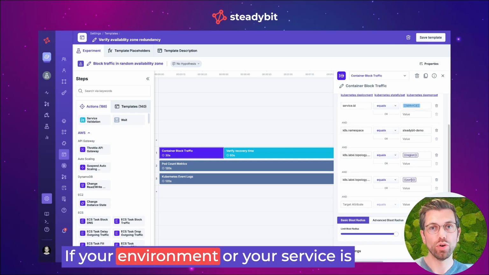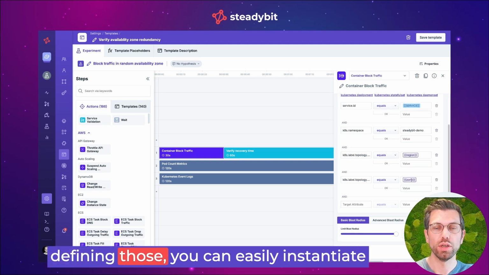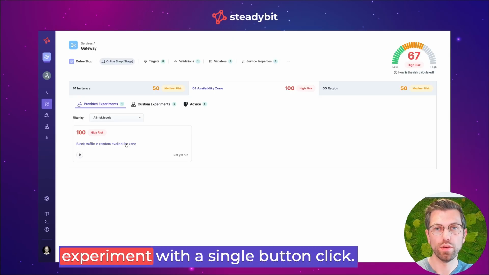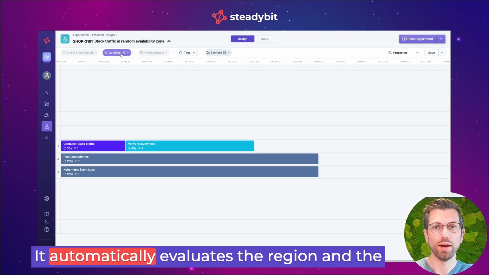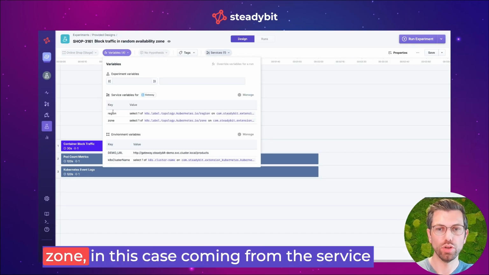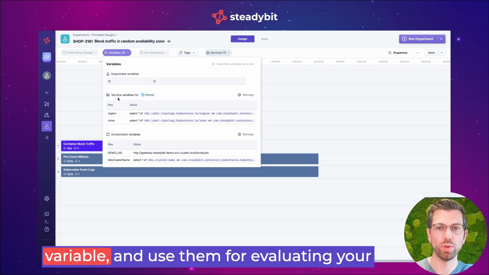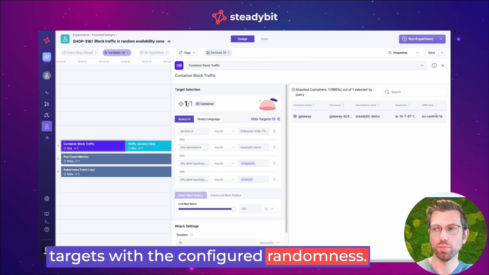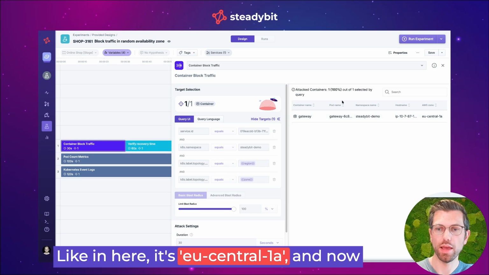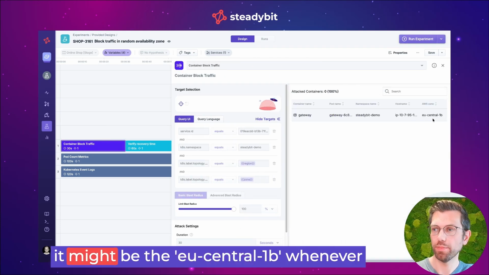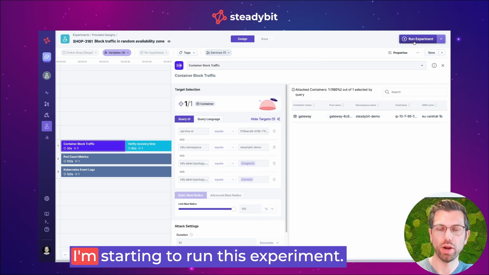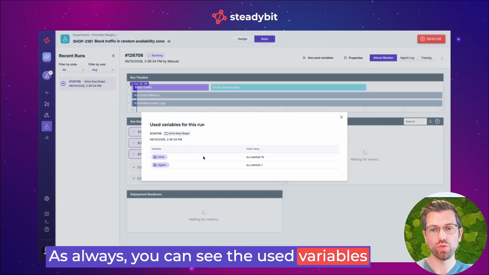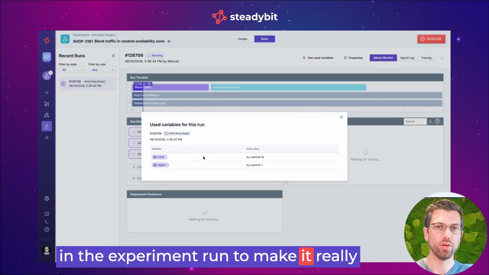If your environment or your service is defining those, you can easily instantiate this experiment template as a provided experiment with a single button click. It automatically evaluates the region and the zone, in this case coming from the service variable, and uses them for evaluating your targets with the configured randomness. Like in here, it's the eu-central-1a, and now it might be the eu-central-1b whenever I'm starting to run this experiment. As always, you can see the used variables in the experiment run to make it really easy to understand what was attacked.